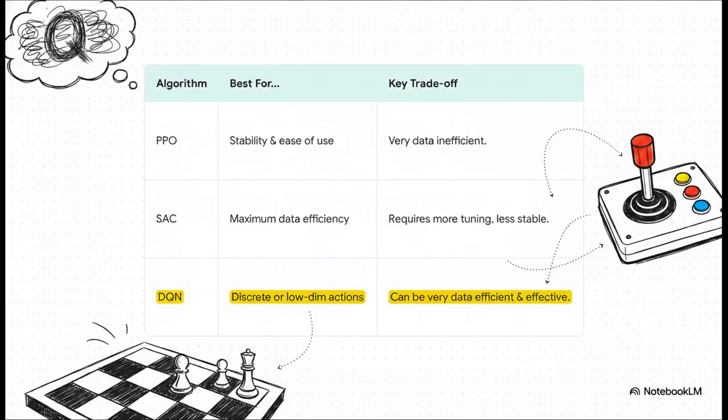While an algorithm like PPO is super stable and easy to use, and something like SAC is great for data efficiency, DQN and its variants are the absolute go-to for problems with discrete action spaces. We're talking about board games or the buttons on an Atari controller, up, down, left, right, fire. In those scenarios, DQN is often your most effective and efficient choice.